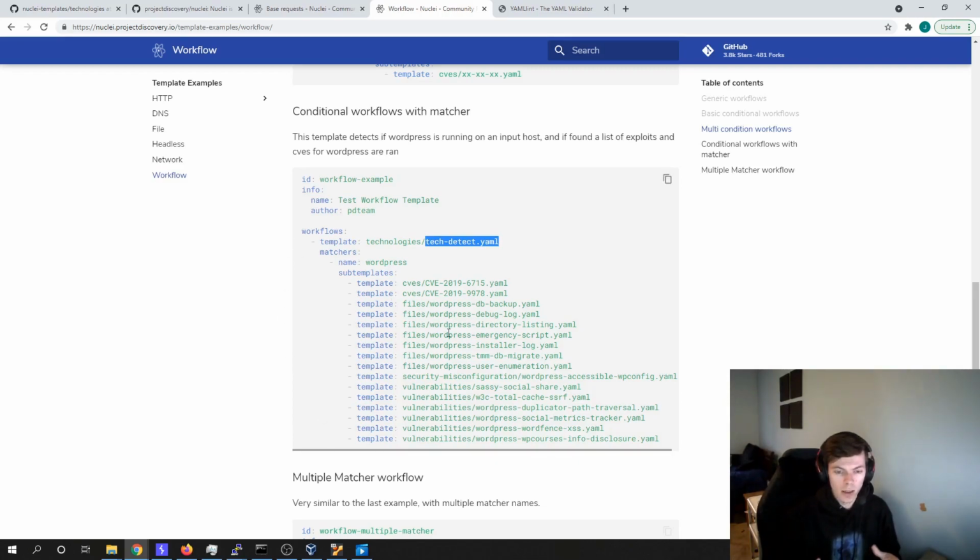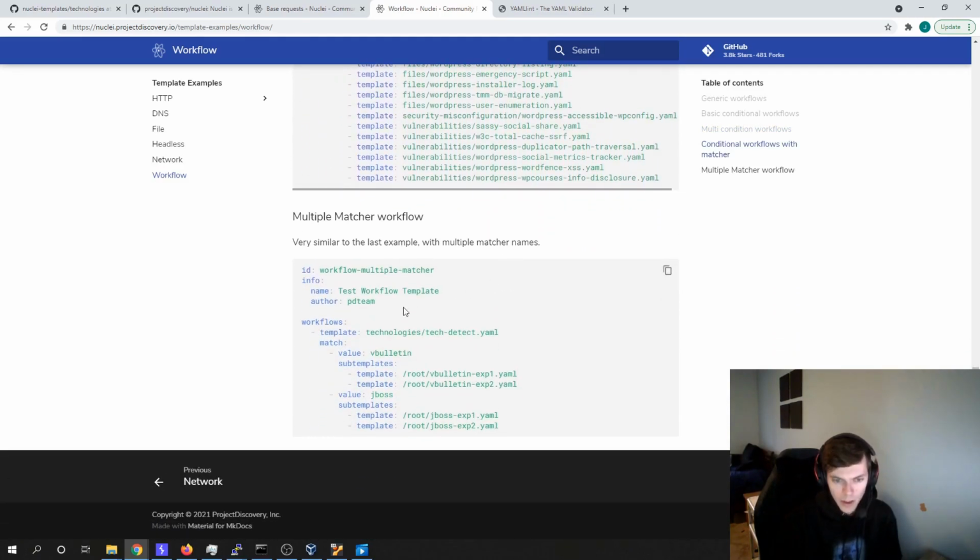That's where you can start doing some really cool things, where you would just have your one master CMS workflow, and you would throw that at every single host. And maybe at most it's only running one template on a bunch of different ones. And if it can't detect a CMS, then it's going to skip the other 100 templates you have in there. So it can be very, very helpful for having targeted scanning for specific things you're looking for, I should say.